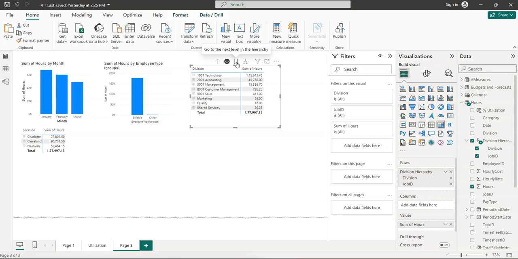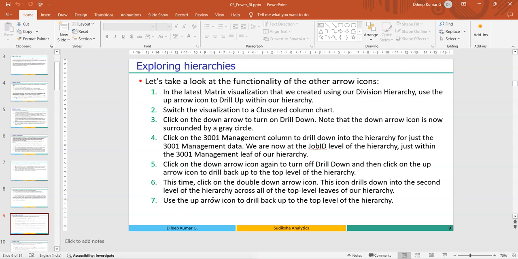So what is the next level? The job ID, individual job IDs, right? And then if you again just click on this up arrow, nothing but drill up. So you're drilling up. Drill up means again you go to the higher level. So drill up and drill down, this allows you to have a very specific view of your data. So that is the benefit of creating hierarchies.